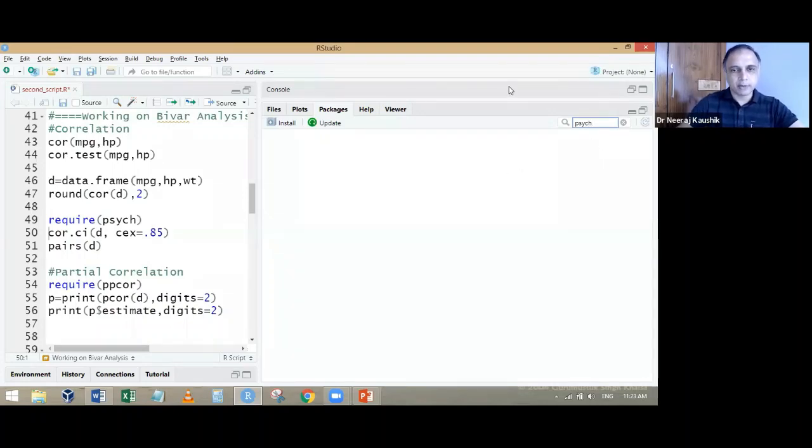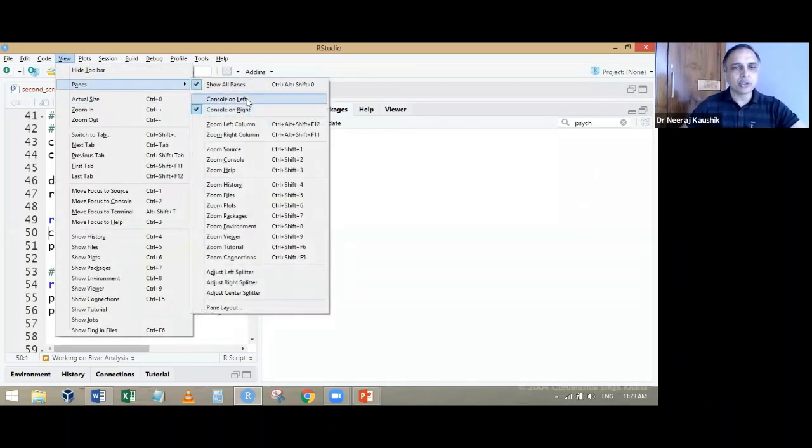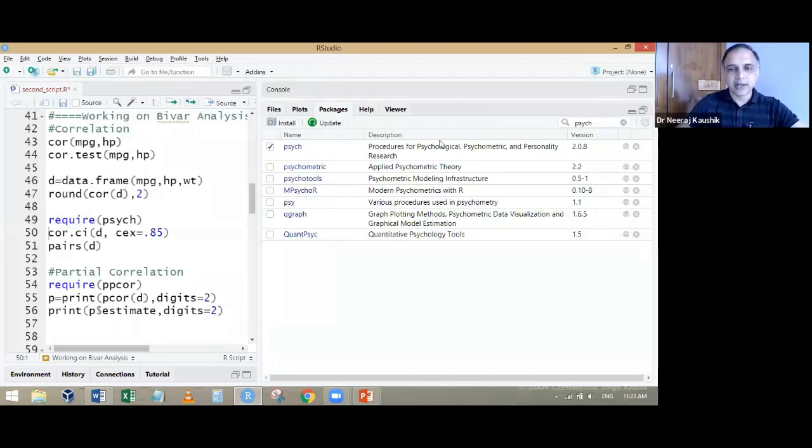Okay, don't worry about it. It will come. So let me do this. I want to make a graph, so let me send the console to the left hand side. It's available under View, Pane, Console. Okay, finally I get it.